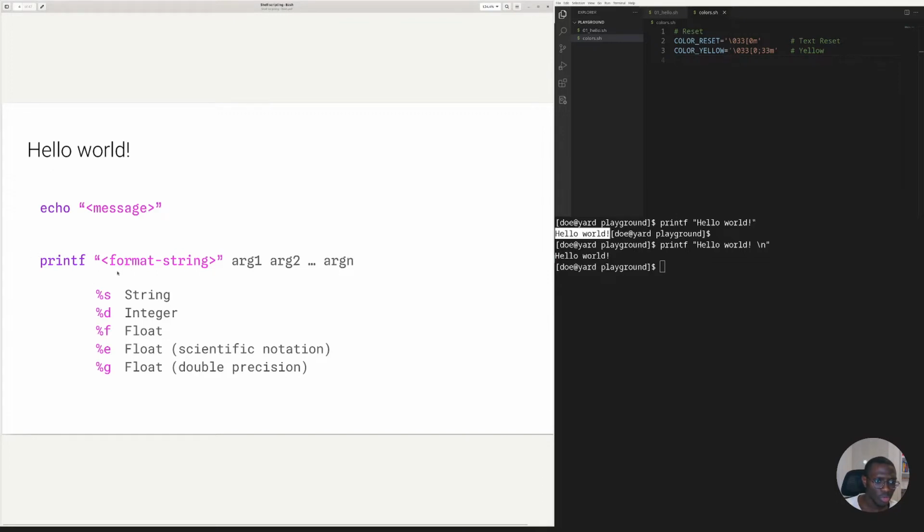But printf also supports format specifiers. So it's possible to give as the first argument a format string, and after this format string, the arguments that we want printf to use for the format string. The format specifiers are similar to the ones available in C, so if you're familiar with C, you probably know all of them already. I just add a couple of them here. %s is a format specifier for strings, %d for integers, %f, %e, and %g for floats.